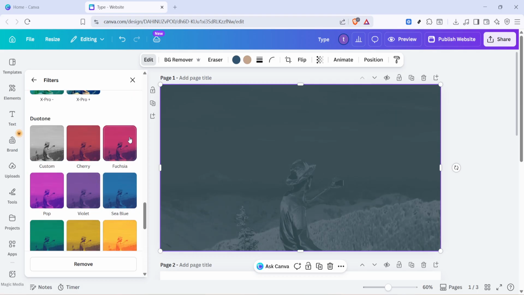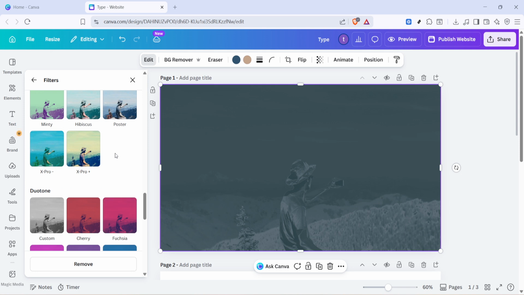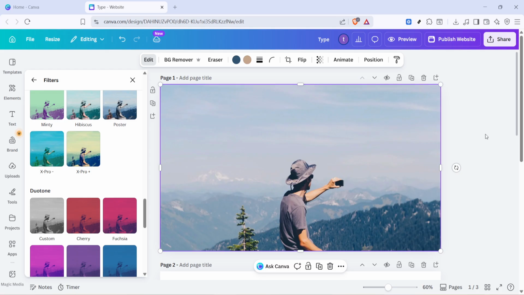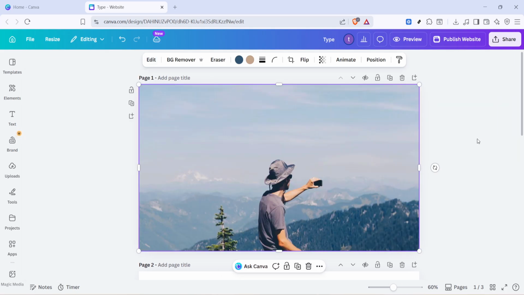Once you've landed on the filter you like, you're done. Your photo now carries a cohesive, professional look that matches your design. Canva saves your changes automatically, so you can keep creating without interruption. That's all it takes to refine your images with filters in Canva. Click the image, open Edit, view all filters, and select the one that fits your vision.